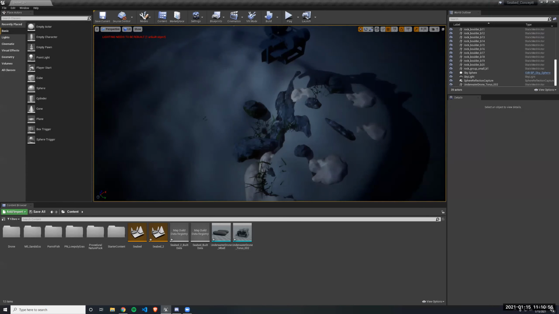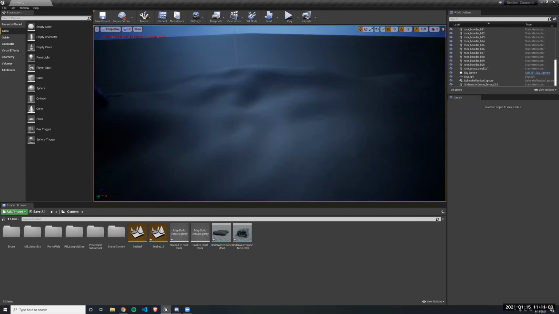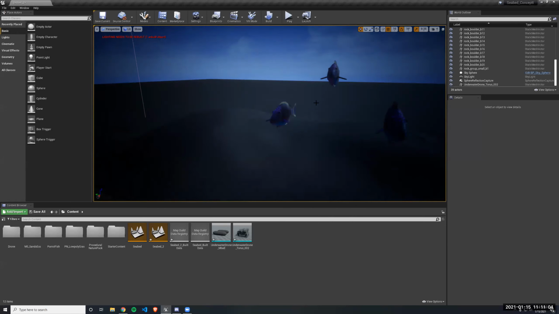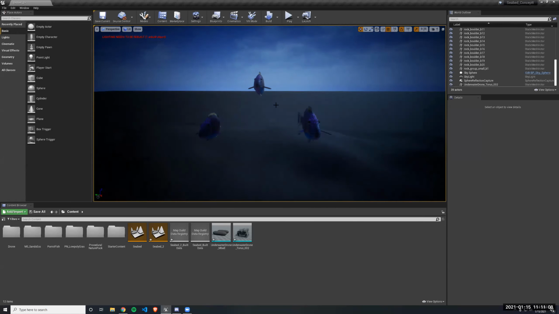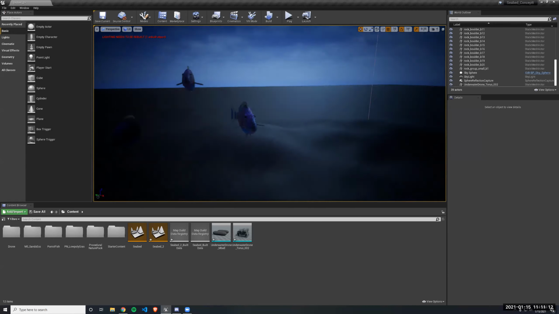There's my fish right there. So I got my fishies in there. I was able to get some color on them. They have a little movement going on. For the next update, I'm going to actually have them move around and react to the player potentially.